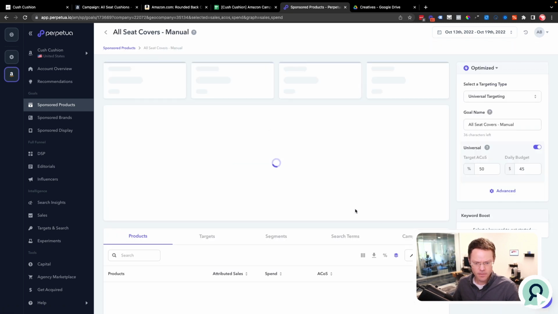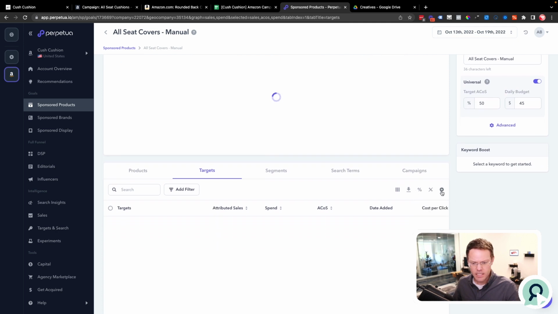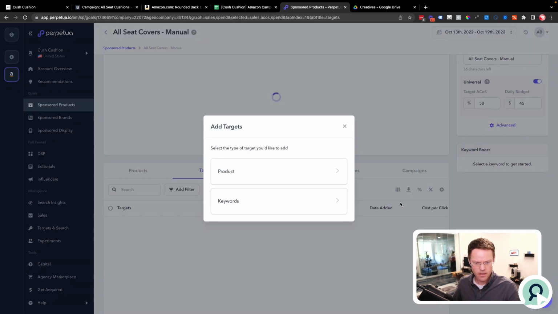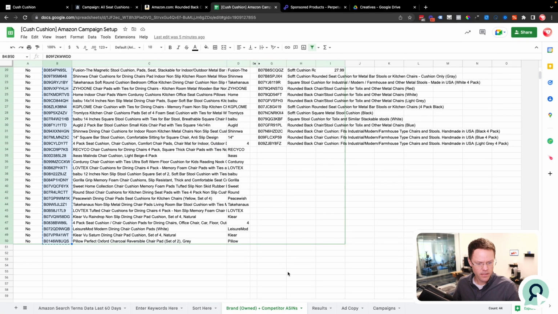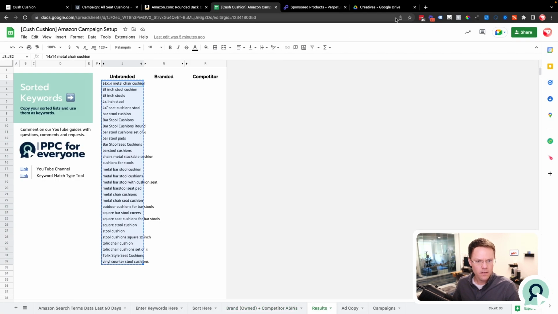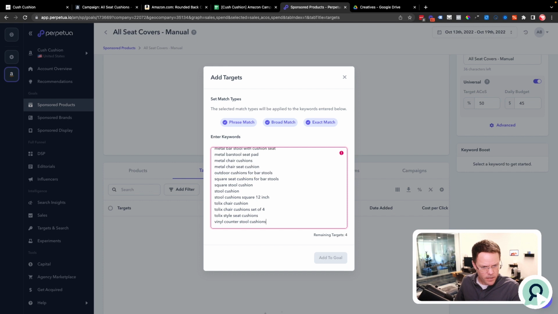And what I'm going to do is actually I'm going to go back in and I'm going to add in some targets. Because I haven't run any campaigns within Perpetua yet, I think it's a good idea to add some of my own targets. So I'm just going to add those like this. First, I'll add keywords, which again, I'll pull from my list. So I'll just take that. And then I want phrase, broad, and exact. And then I'll delete some of the ones with errors here. Those ones might have been duplicates. Then I'll hit add to goal.